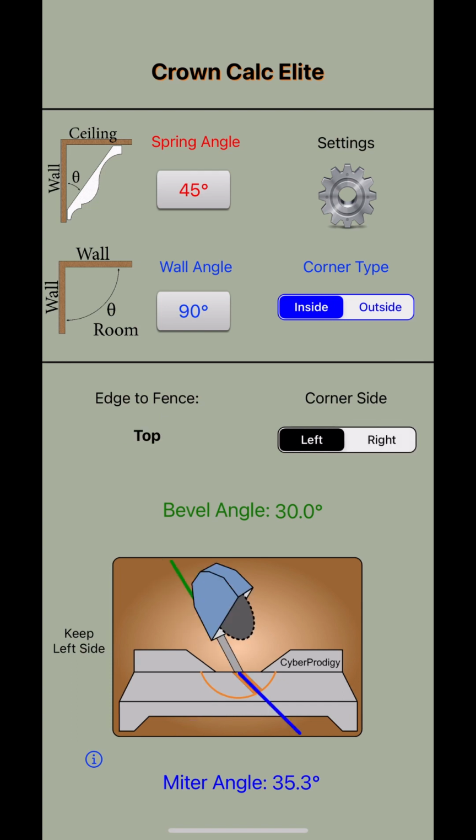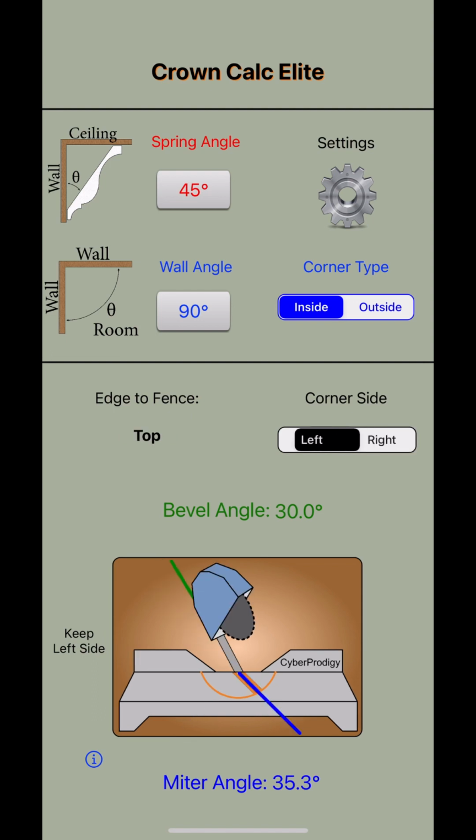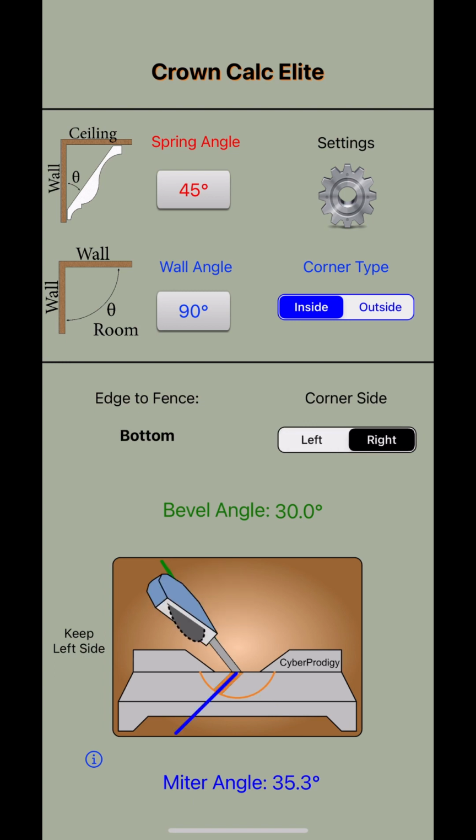The cool thing to notice too is the animation as you click left corner, right corner. Even though we're on a left bevel only saw according to the app, it's still showing me where my miter slide angle needs to be. So on the left corner inside, we're at bevel angle 30 degrees, and we're at a miter angle over to the right of 0 at 35.3. If we click on corner side right, it's just the opposite.